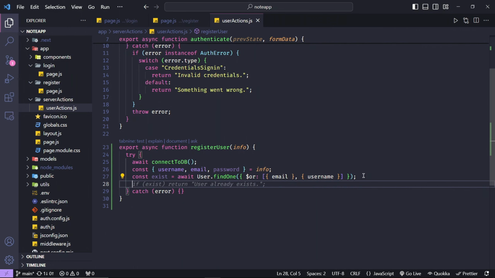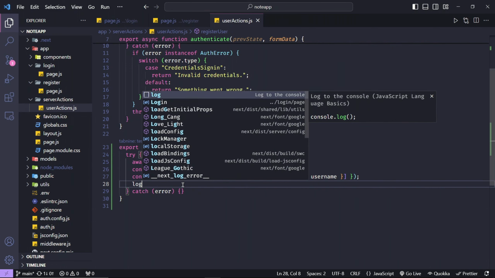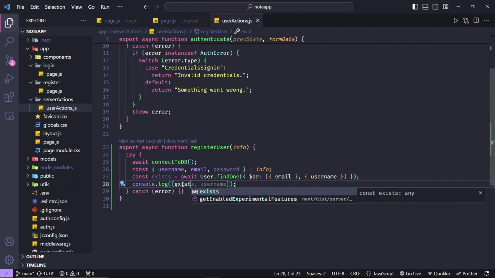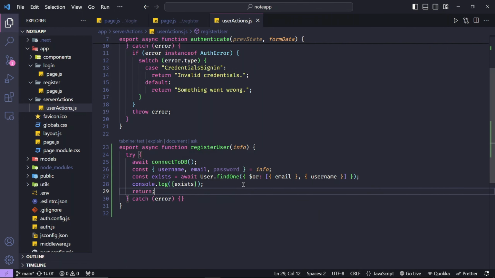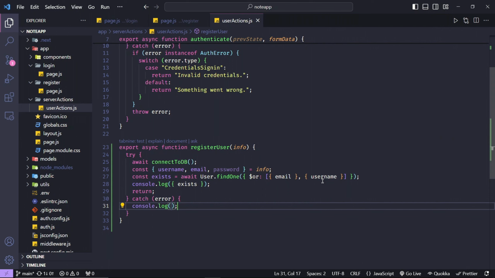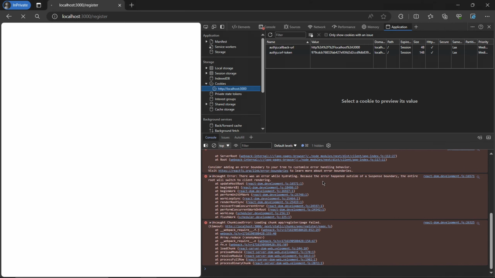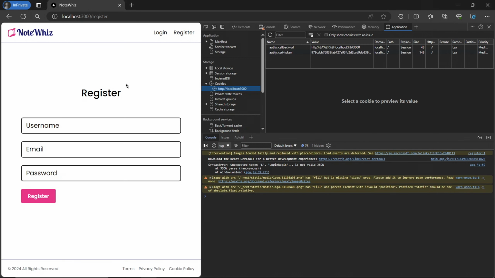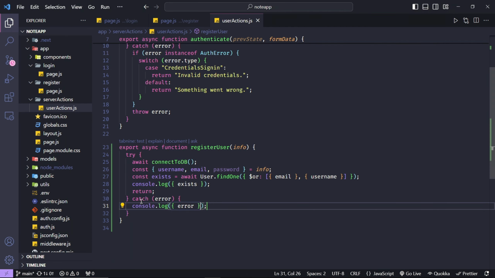For now, let's console log exist. And return. Log the error. Let's get back to our app. Refresh the page. Let's provide the user with the username user, which we already have in our database. Email can be anything. Click on register. See our terminal.